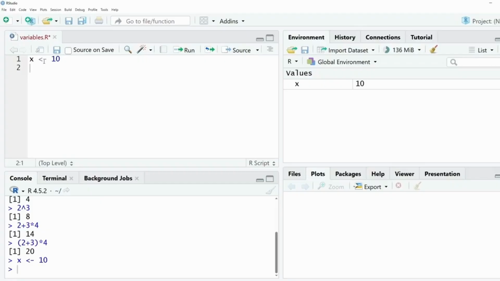Now instead of using an arrow, you can also use an equal sign. So let's say y will equal 5. And the way you can execute this assignment is by either clicking on run, as I mentioned before, or, let's say I click on this line and then press control plus enter. So if I press control plus enter, it will execute this assignment operation inside R. So you can see that y is equal to 5, and inside our values, y holds the value of 5 as well.